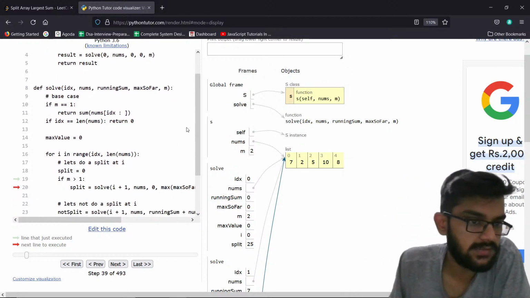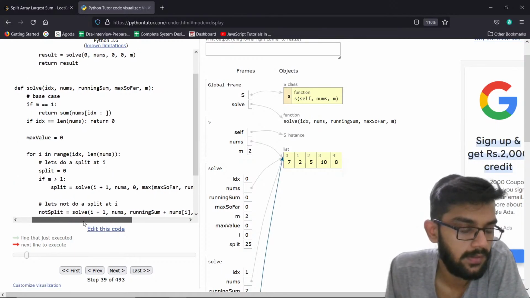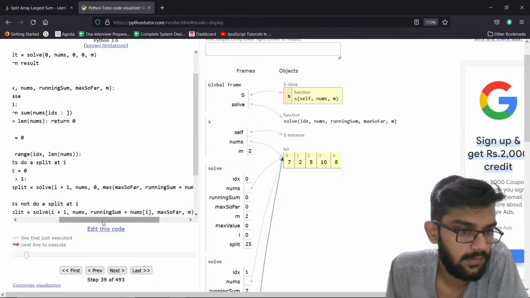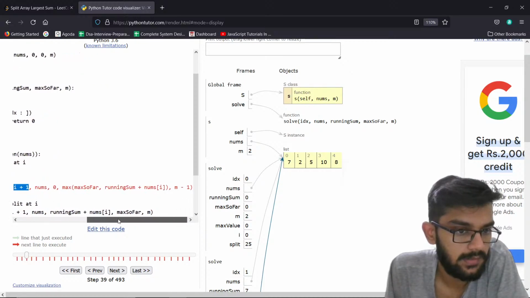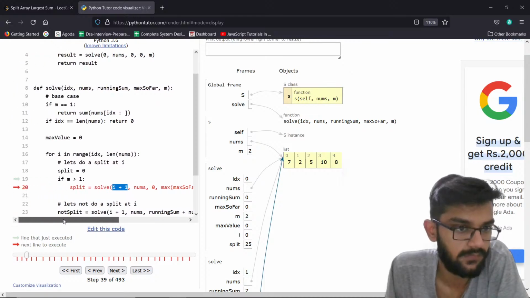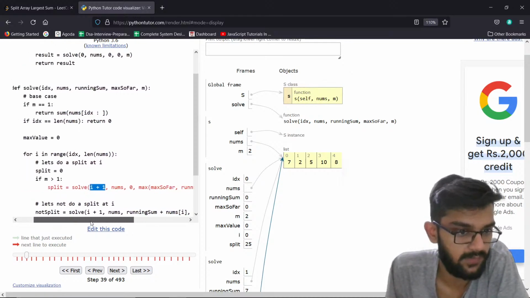अच्छा, when I'm at index 0, right? And I'm saying कि okay, let's do a split. तो क्या हो रहा है वहाँ पे? Split हो रहा है. But I'm also saying कि I plus 1 में मैं जा रहा हूँ. And then running sum is 0. Max is max so far. And running sum plus nums of I, right? तो max so far definitely update हो गया है.